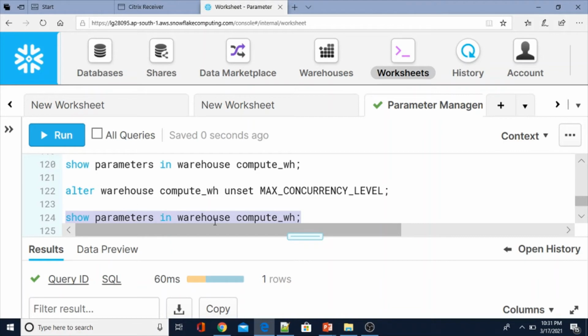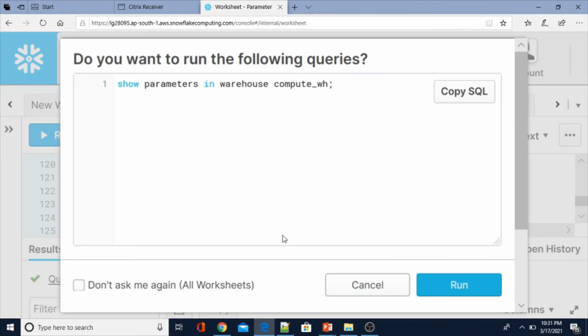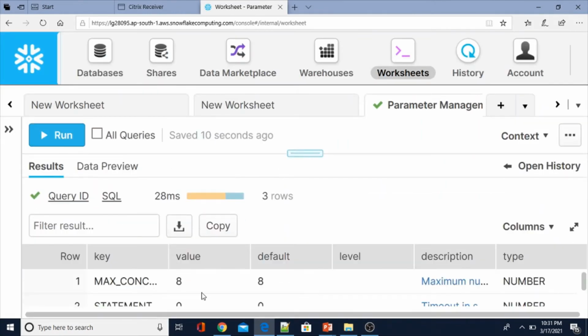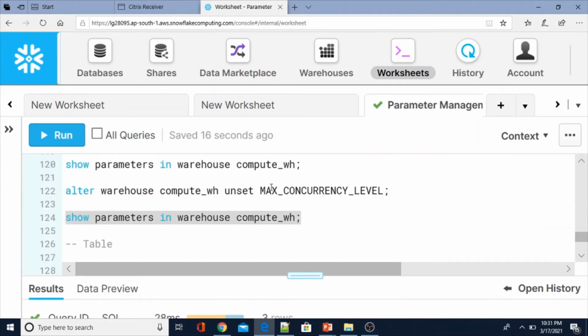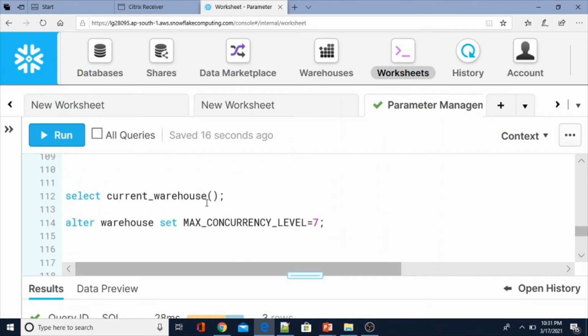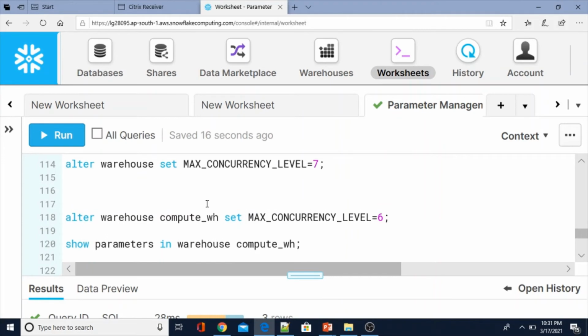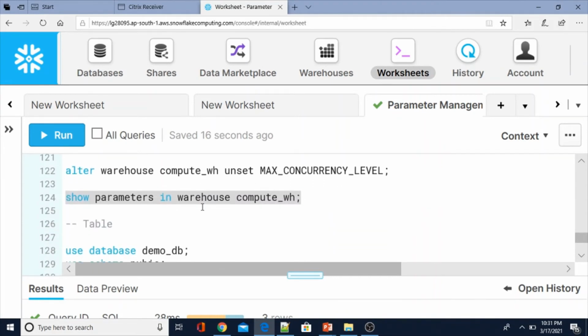Show parameters in compute_wh, or you can specify the particular parameter also. Here only 3 parameters are there, so we can differentiate them. See, now it is unset to the default value by using the unset command. This is how you change or unset object level parameters. In a similar way, you can set some parameters at table level also.